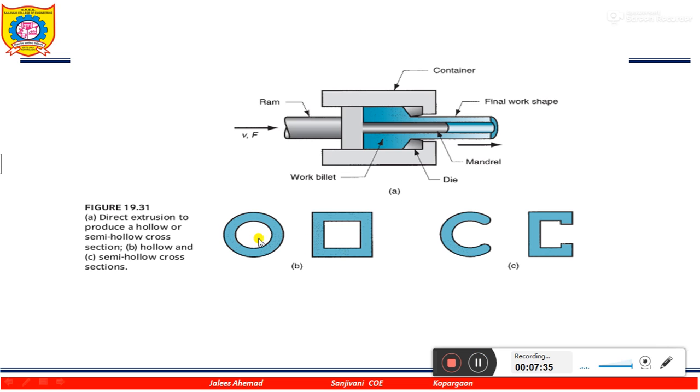So these are the various shapes of the die opening that can be produced. देखिए सर्कुलर है, ऐसा भी हो सकता है तो ऐसा मटेरियल निकलेगा, ऐसा स्क्वायर रहता है, ऐसा रेक्टेंगुलर रहता है, ऐसा C शेप भी रह सकता है. So whatever the shape of the die opening is, that kind of material can be extruded.